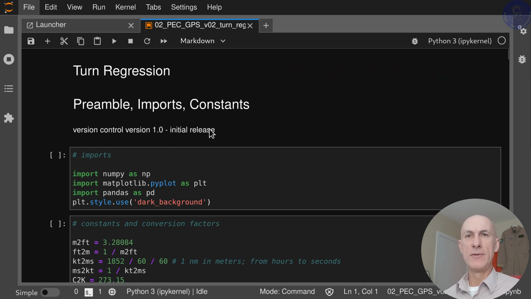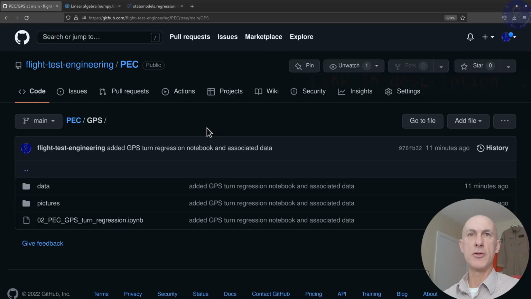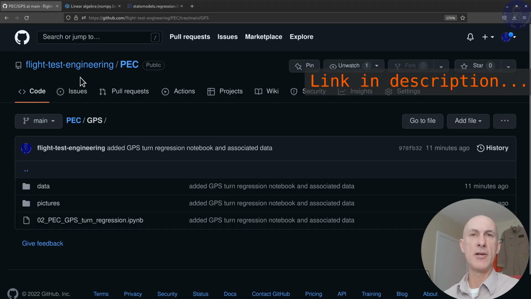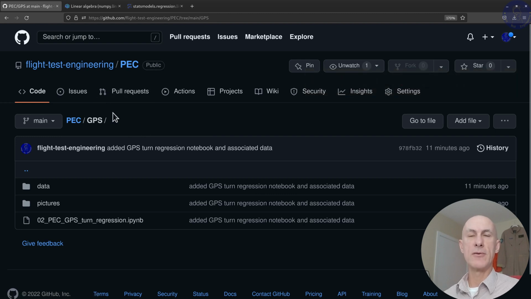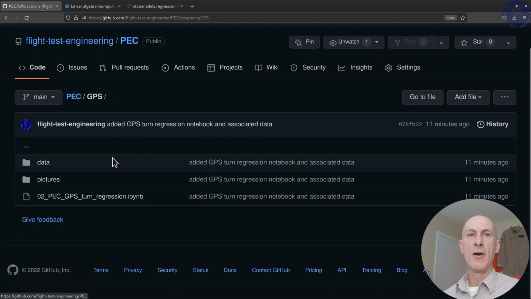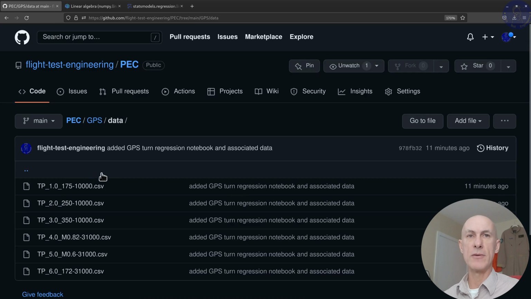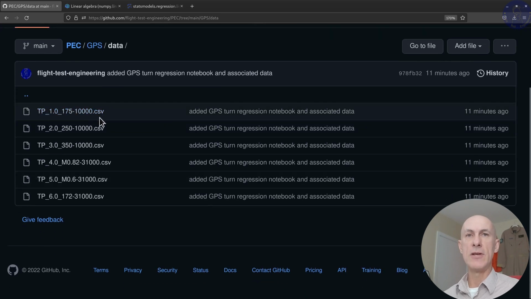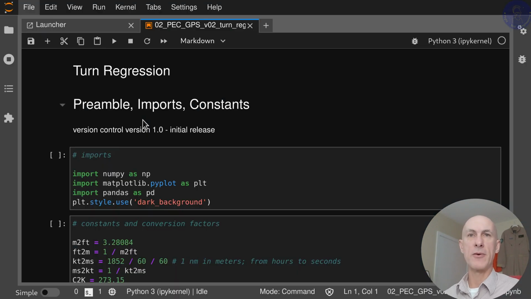Before we go deep into this, I can show you where you can get this notebook from GitHub: the Flight Test Engineering GitHub repository. For the PEC, there's going to be a GPS subdirectory where you can get the notebook and also the data that we collected from the simulator. If you go into the data subdirectory, you see all the test points that we have collected there, and you can download and follow along if you want. So let's go back to our notebook.